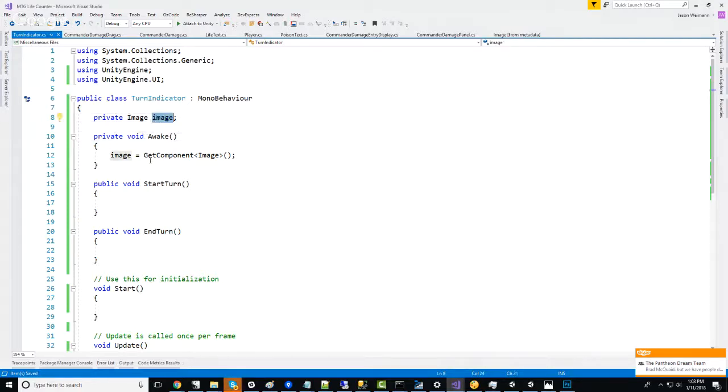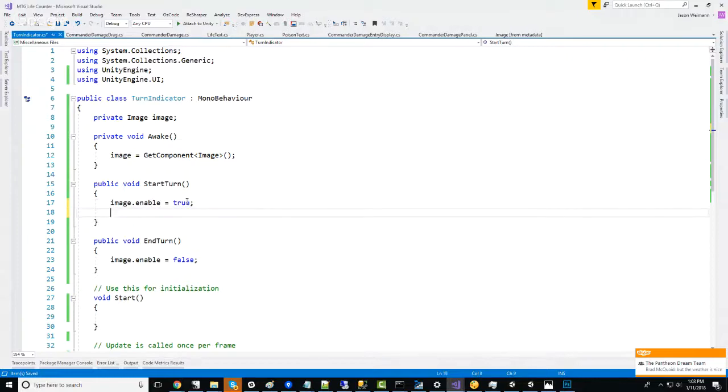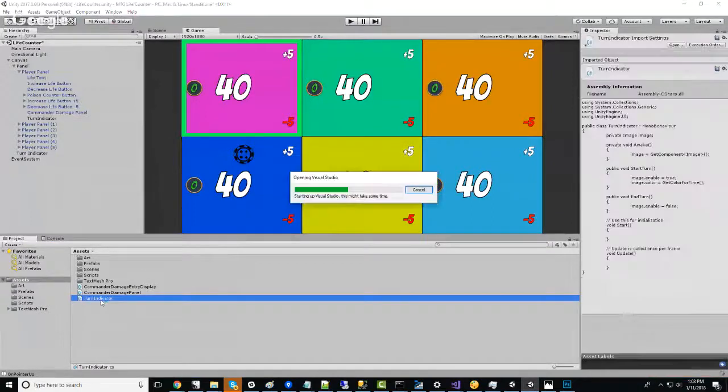Okay, so we've got an image. It's there. When we end turn, image.enabled is going to be false. When we start turn, image.enabled is true, and image.color, I'm pretty sure it's lowercase, equals GetColorForTime. And here we'll generate a method. We can't. I'm going to restart Visual Studio because I'm tired of my hotkeys not working.